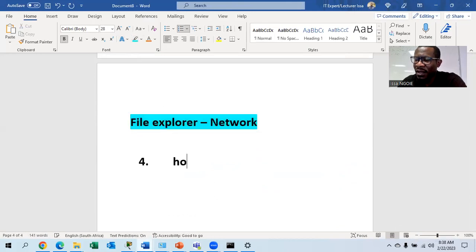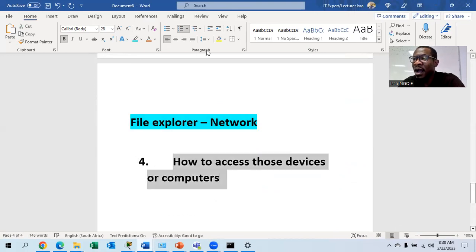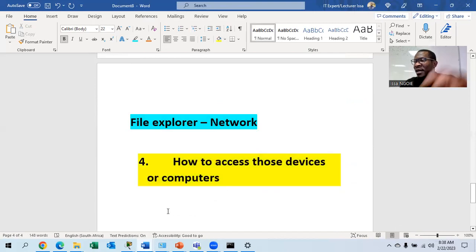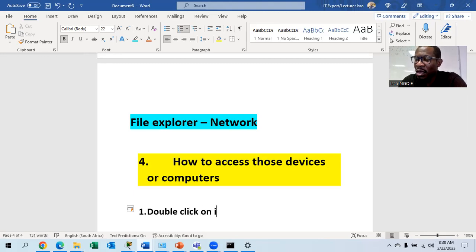Number 5, how to access those devices or computers. When you can see them, you can just double click. So there are 2 ways. Number 1, double click on it. You're just going to double click on that computer. Let me show you how you can do it.